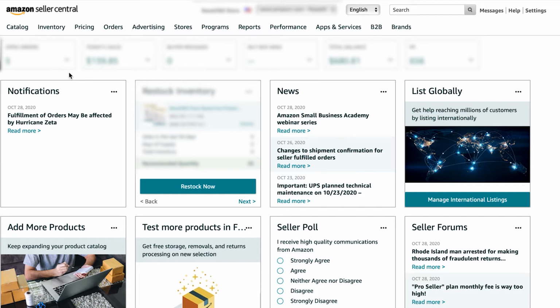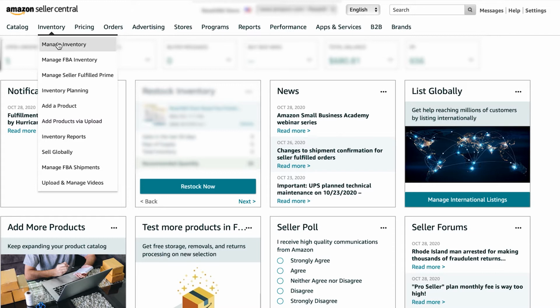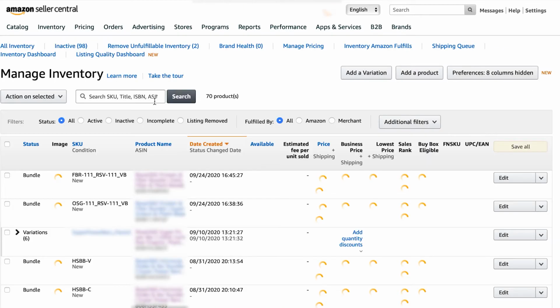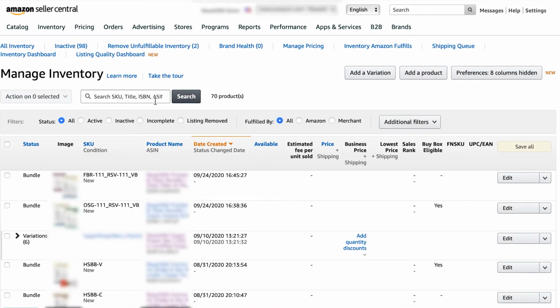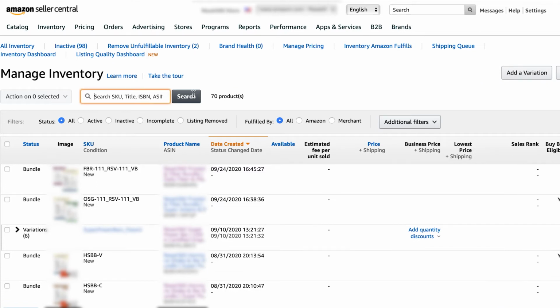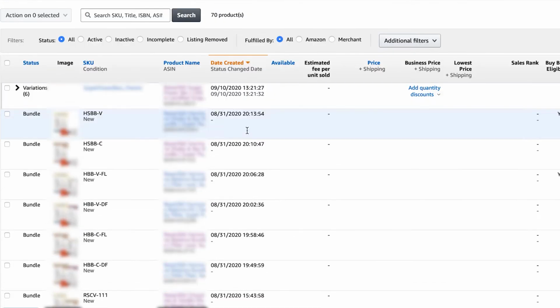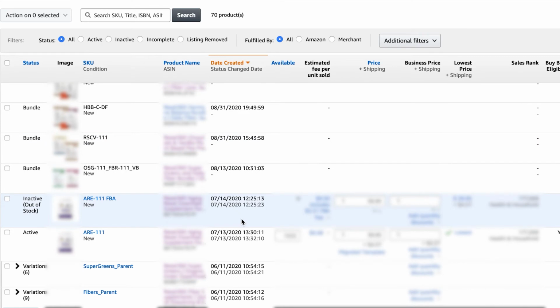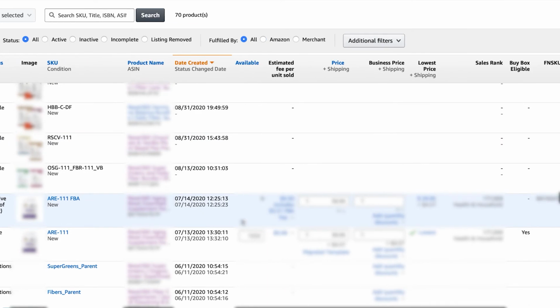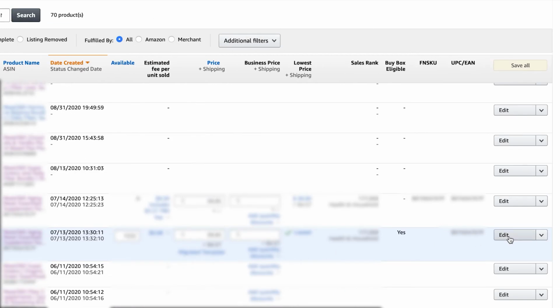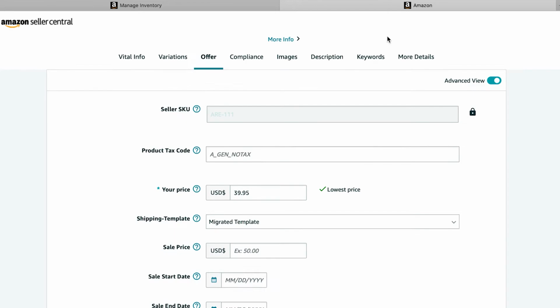In order to change the gallery photos, you first have to go to your inventory and then manage inventory to find the product. You can find the product either by searching for the ASIN or a keyword or part of the title, or you can just scroll through your inventory until you find it. Once you find the product that you need to upload the images to, you can scroll over to the right and use the edit button, and that will open up a new window to edit the product details.